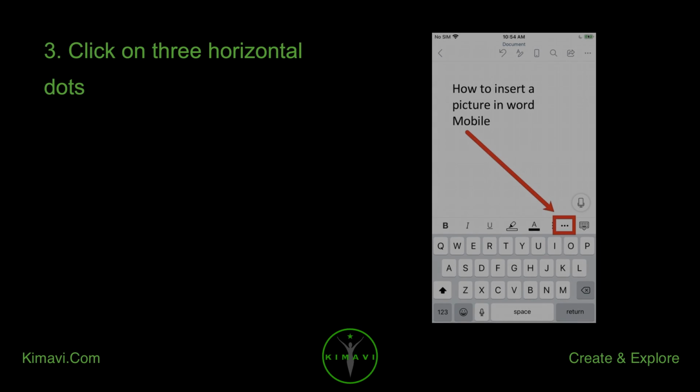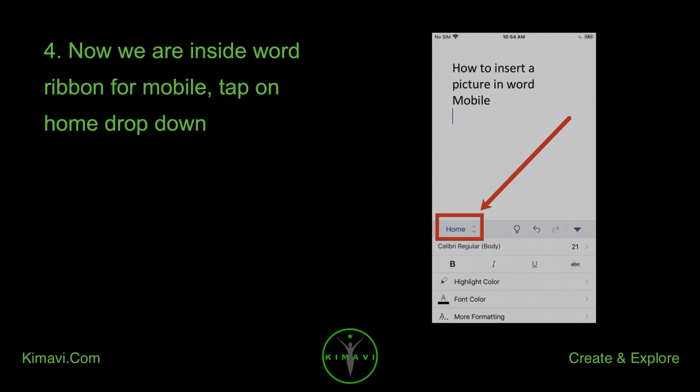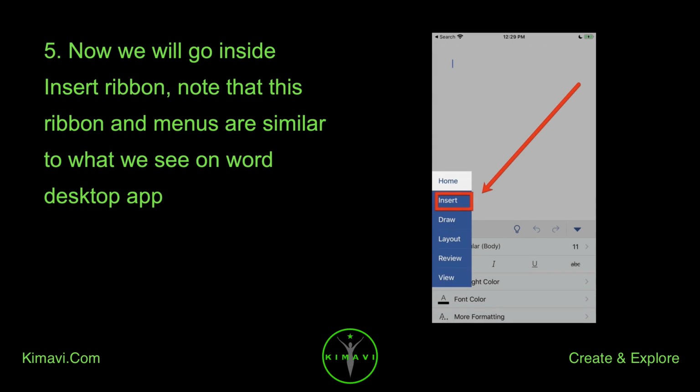3. Click on 3 horizontal dots. 4. Now we are inside Word ribbon for mobile. Tap on Home drop-down. 5. Now we will go inside Insert ribbon. Note that this ribbon and menus are similar to what we see on Word desktop app.